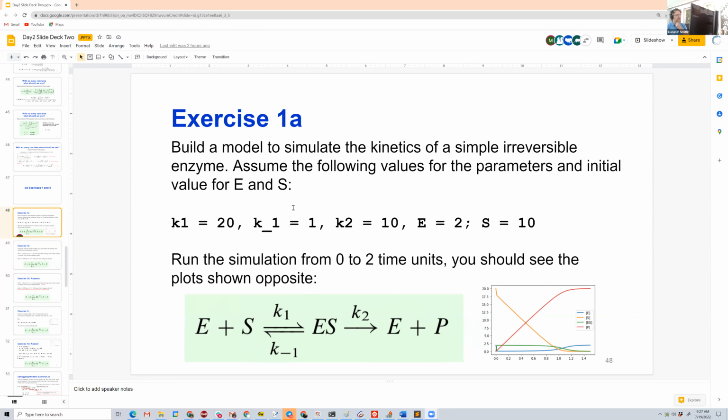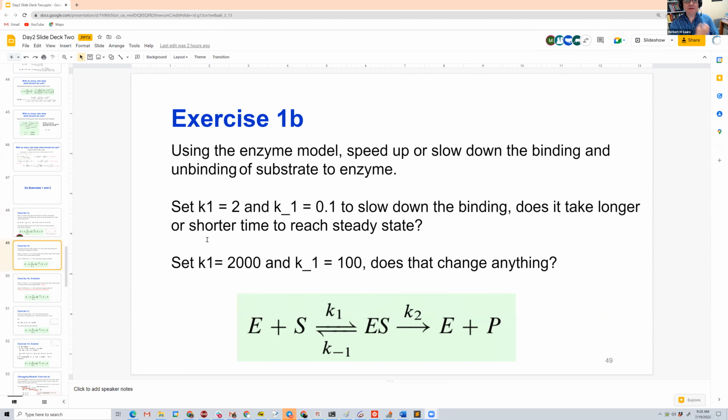Breakouts make it easier for people to ask questions, I feel. Okay, in that case, let me briefly say what 1B is. 1B asks what happens if you set the rate constants differently. Don't look at the answers until you've done it all, and then see if you can answer these questions. All right, let's go to the breakouts then.